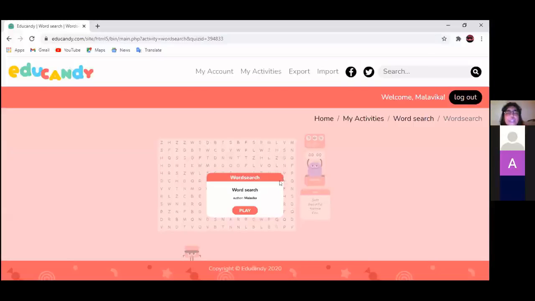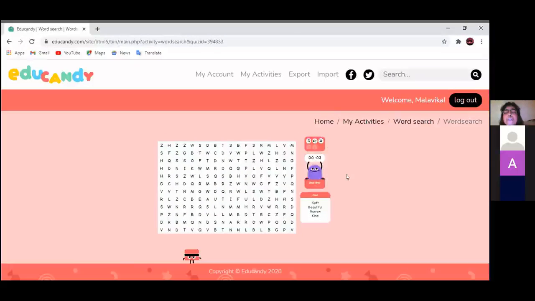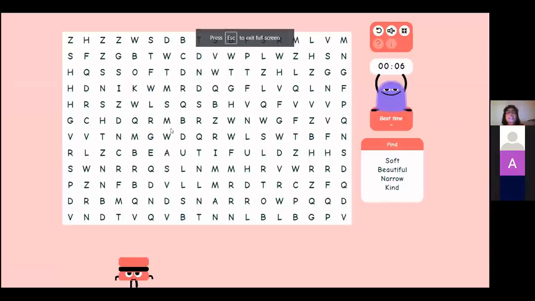So the game is created. So I want to play now. What I will do is click these four dots available, and it automatically changes to full screen mode. Now these words, soft, beautiful, narrow, kind, are all written over here. Now I need to search them over here.